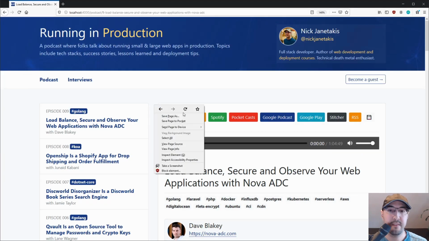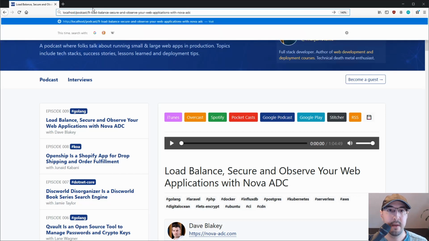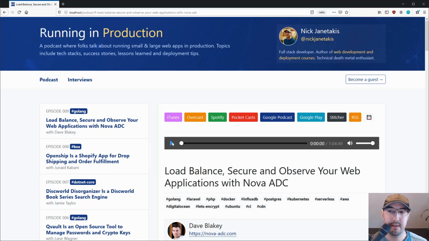And if I go to Firefox and reload the page, I also need to kill the port 4000, right, to view the Nginx version of it.